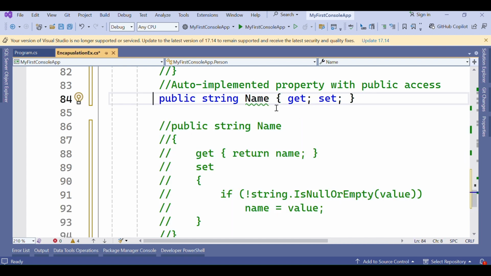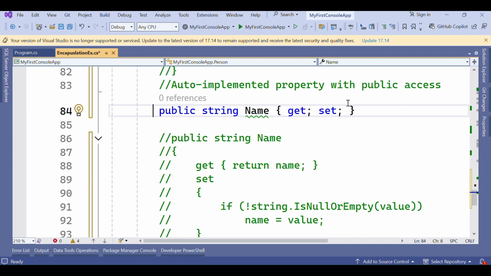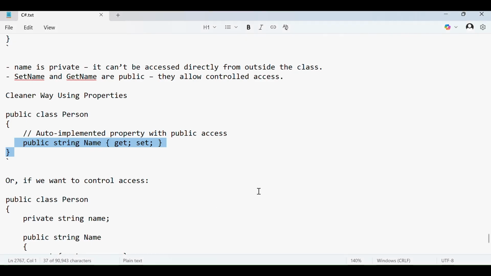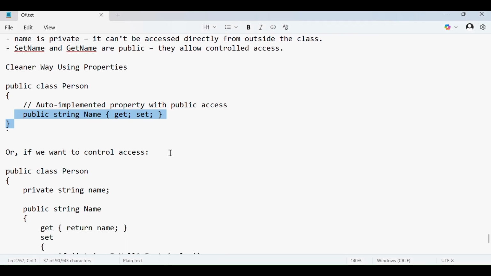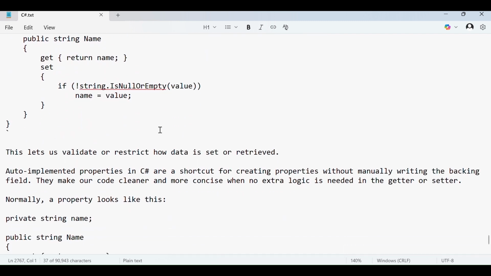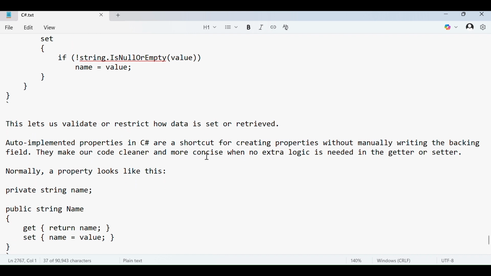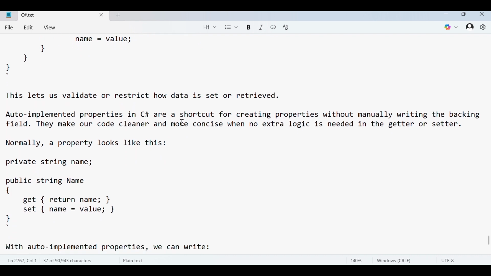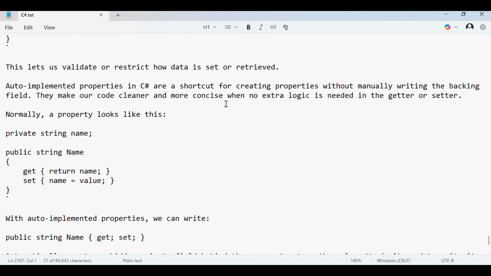If there is no condition and all, then you can directly write like this: public string name, get accessor, set accessor. So what is this auto implemented property? Auto implemented properties in C# are a shortcut for creating a property without manually writing the backing field. They make our code cleaner and more concise, where no extra logic is needed in the getter and setter.